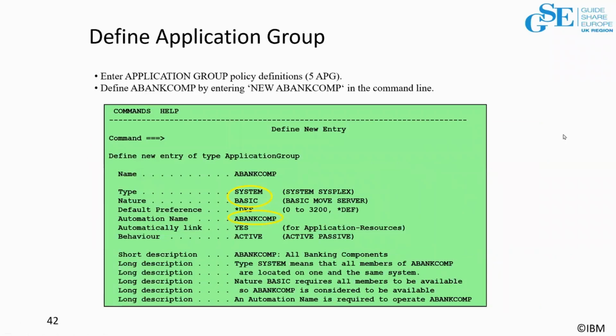So you define an application group by item 5 in the main menu on the policy dialog. You give it a name. You say what type of group it is. If it's a sysplex, you can then qualify that type with a nature: basic, move, or server. Resource automation name is the name that's displayed in ING list and stuff like that, whereas the name at the top is what's called an entry name, which is the name it's known by in the dialog.